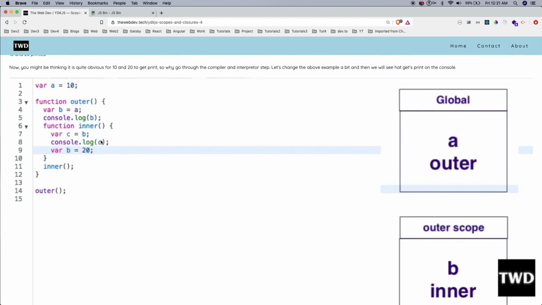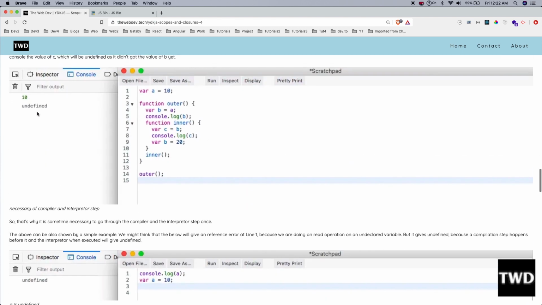After that this line will run console.log of c, because execution runs in the interpretation step. And b was nothing here, it is making c equal to b which is undefined. So console.log will be done. See, b gets its value after that line, so here c doesn't have the value of b. So the output of this will be 10 and undefined, 10 and undefined.